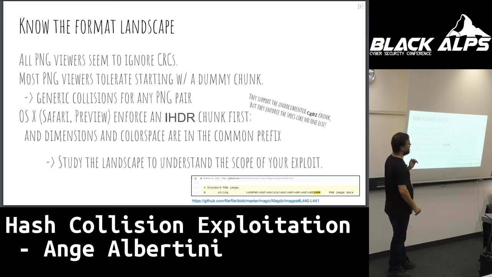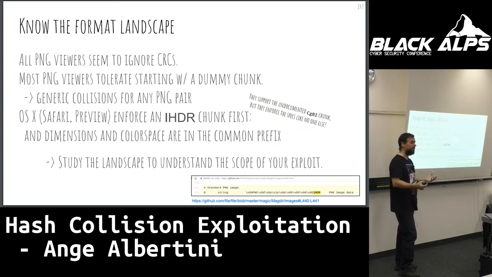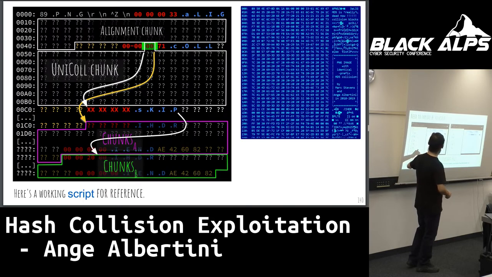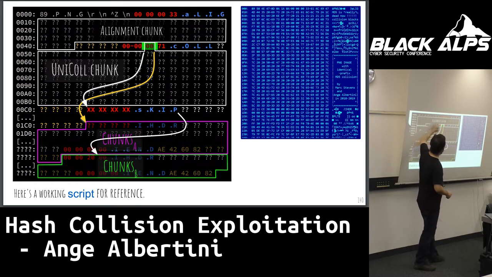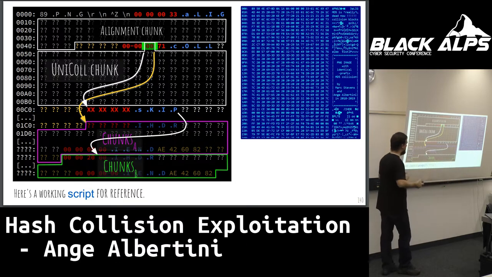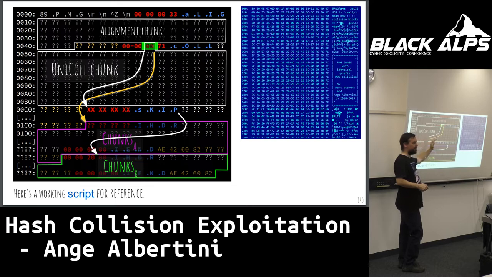So it's very important to understand the landscape. Remember, I said to test the mock files on the various software because you don't want to compute the collision for something that actually only works on one viewer, except if you target only one viewer, but it's good to know in advance. And at least all PNG viewers seem to ignore CRCs. And most PNG viewers tolerate that, what we want is that instead of starting with the header, we want to start with the alignment chunk, which is against the spec. And most viewers tolerate that, except the Apple ones, even though the Apple ones introduce a non-standard chunk. So with this trick, you will not have Apple compatibility.